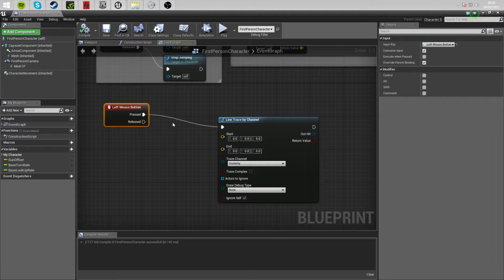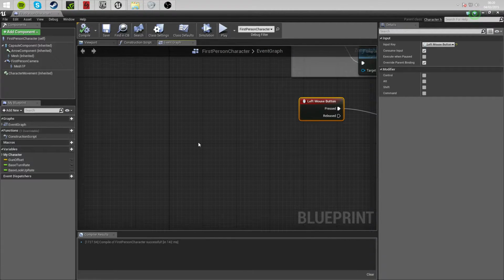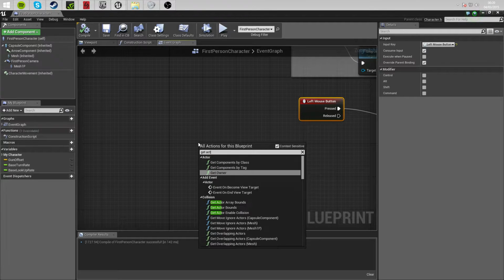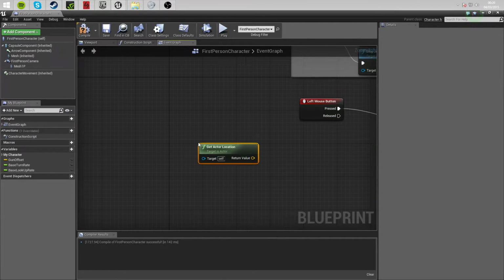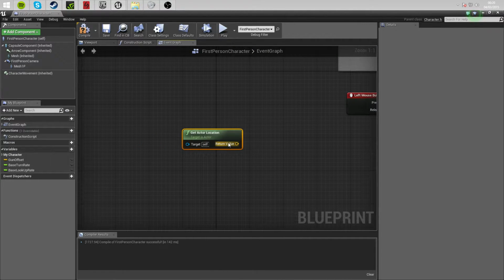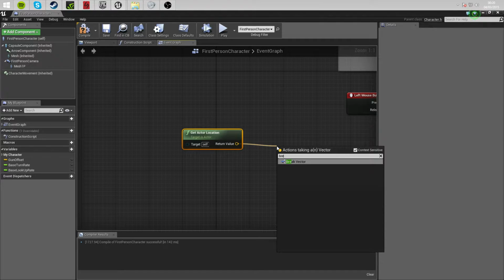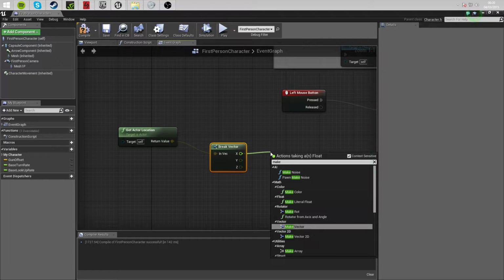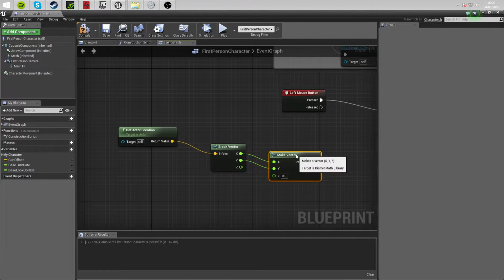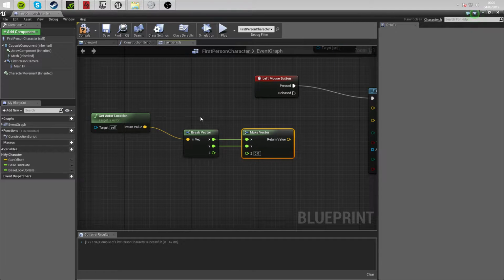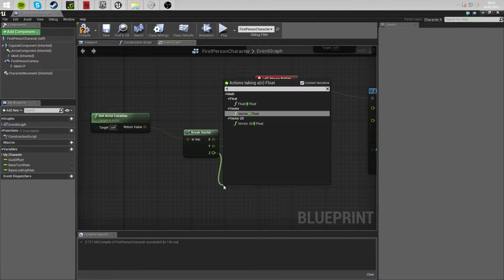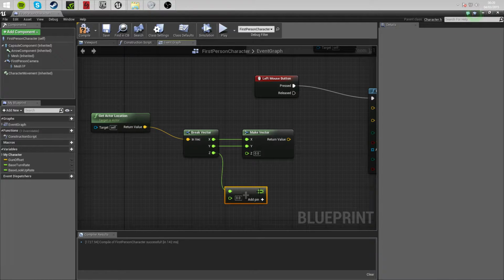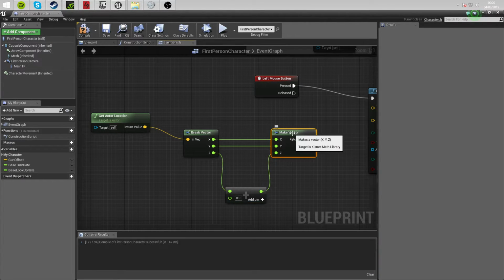So we need a couple of important things here. We need the start location and the end location, and we'll pay attention to these two later. So for the start location, we can start by getting the actor location. Now with the vector here, we're actually going to break this, and off the X we're going to make a vector, and join the Y up. You're probably thinking, what the hell, you've broken it down into its axes and you're just going to create it back up again. But we need to do something on the Z axis.